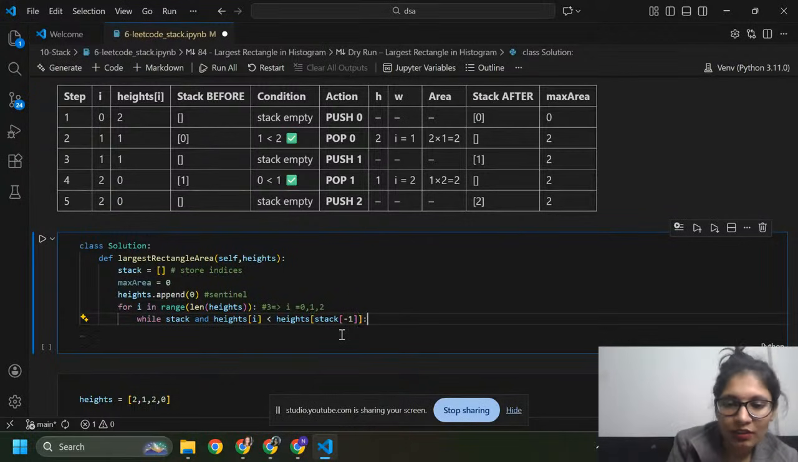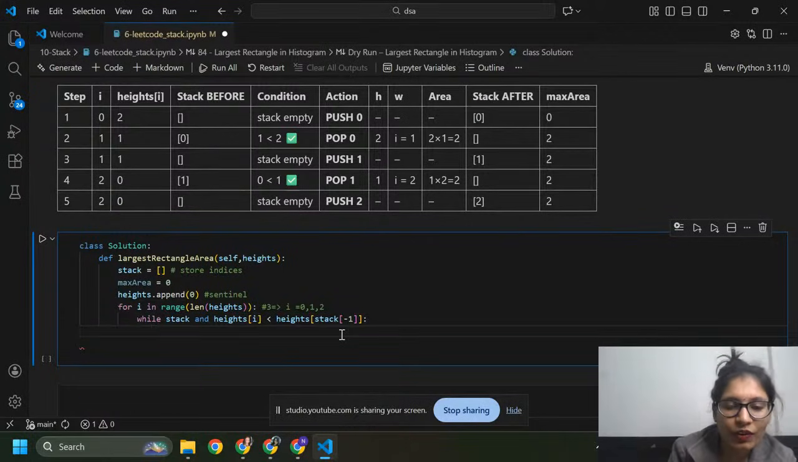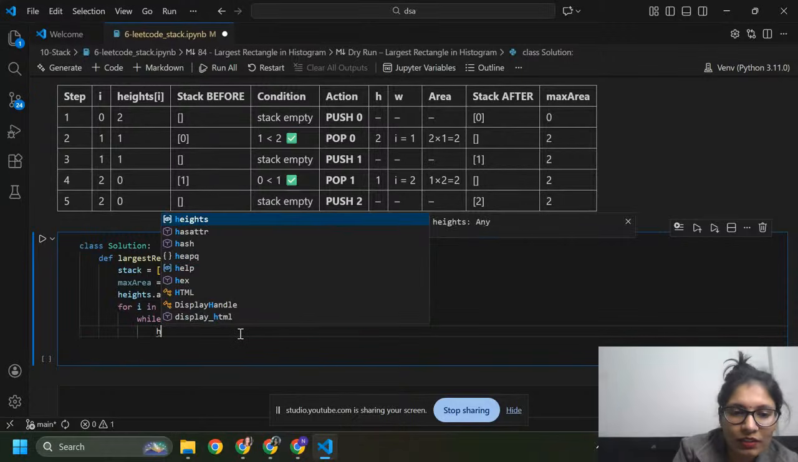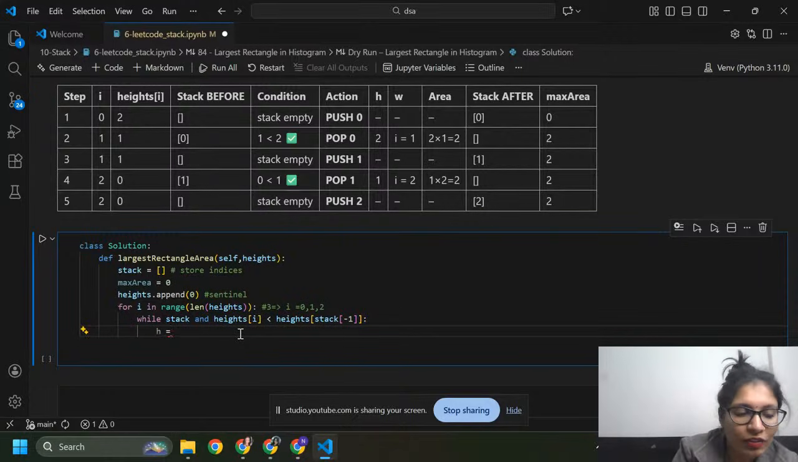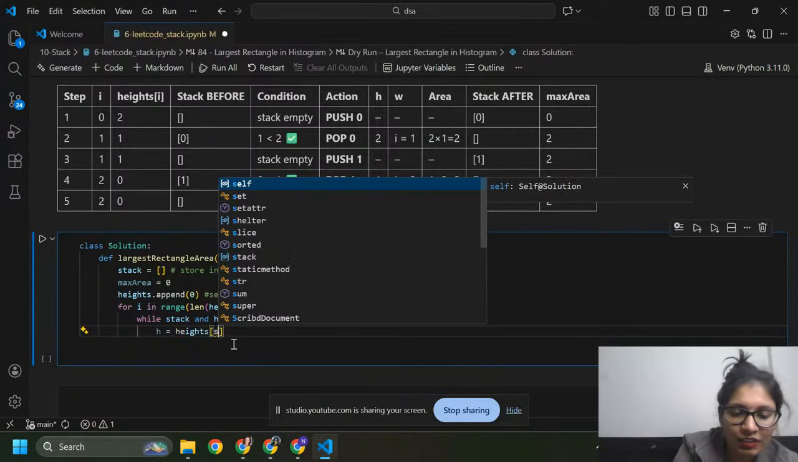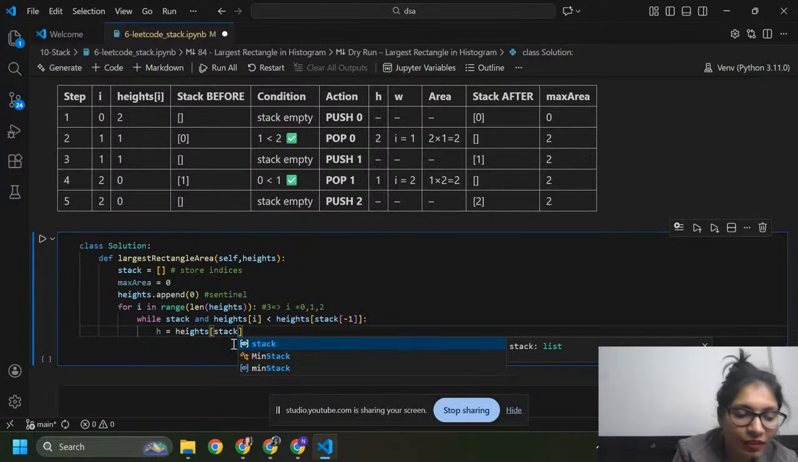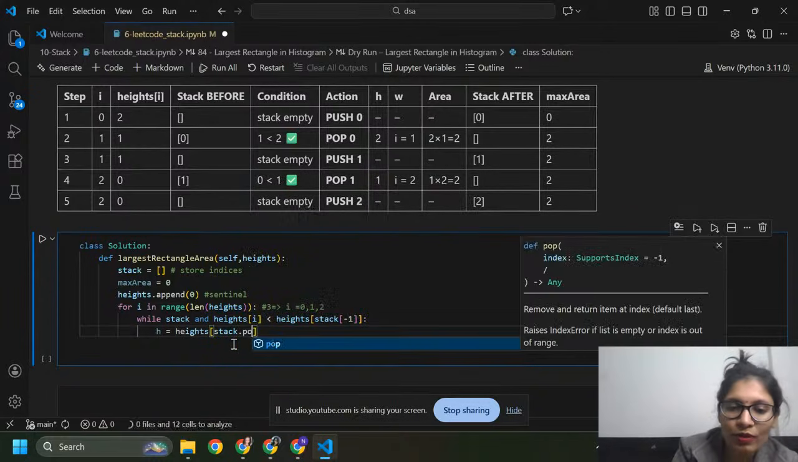here I'm going to add columns. Okay, so after this I need to calculate h. So h equals to height, here stack dot pop.